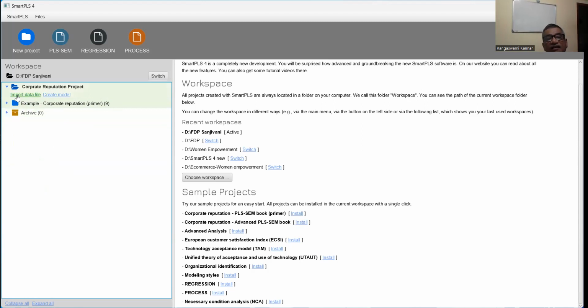Now you click on import data file below the corporate reputation project, right? Or there is another option: you can create a model and then import the data into the model. There are two options, so let me show you the better option. Click the import data file. Click on that.